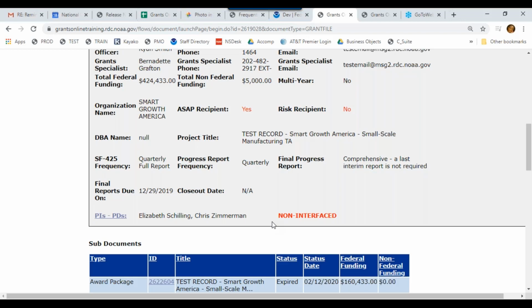For NOAA, NOAA's grants are interface between our grant system, Grants Online, and our financial system, which means that we actually have built a mechanism to automatically move data between the grant system and the financial system. That interface is only for NOAA. It's only set up for NOAA. So EDA awards are not interface. We don't automatically move data between our grant system and our financial system.